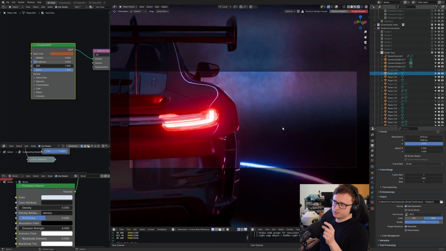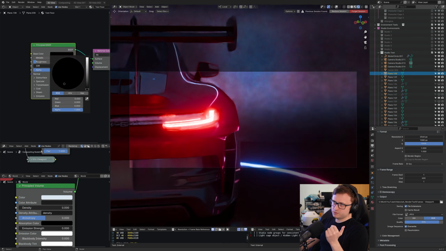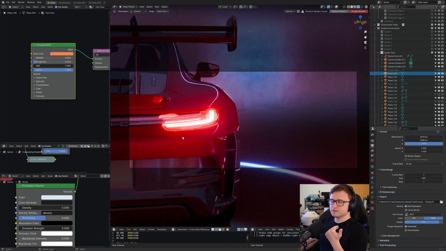So even though we can't see much of a change on the floor, as I'm increasing and decreasing the brightness of the orange floor, we'll see that it's reacting with the red color on the actual car.